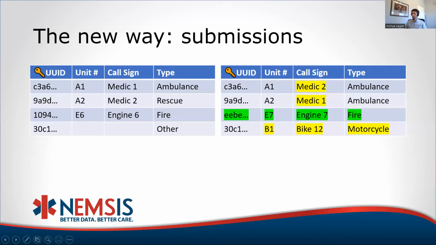Okay, what about engine 6 here? The UUID starting with 1094. The state system can see that that UUID no longer exists in the list of vehicles that the agency submitted today. So the state system can go ahead and inactivate that record in the state database, indicating that that agency no longer actively utilizes that vehicle.